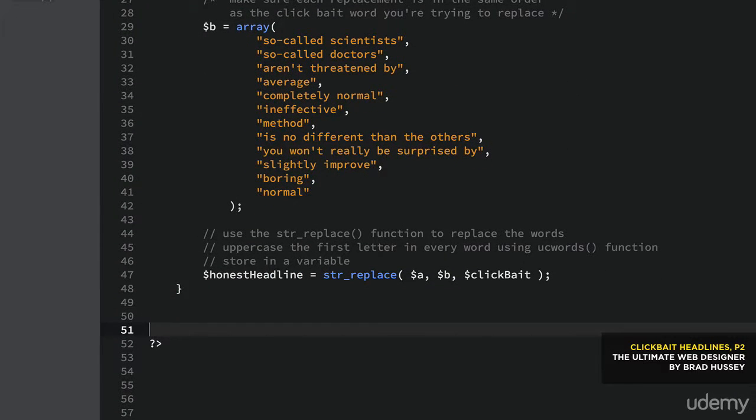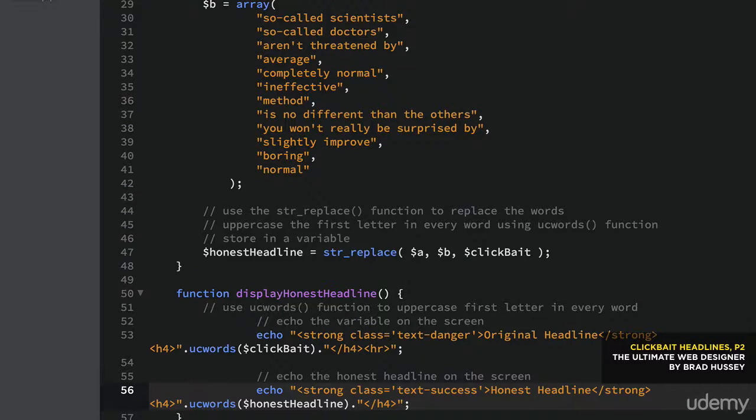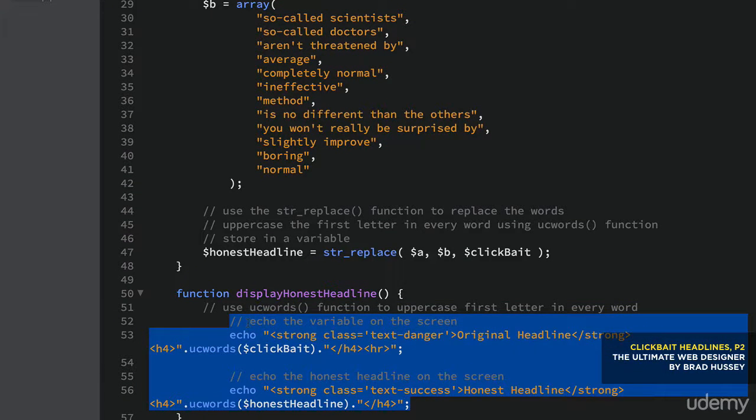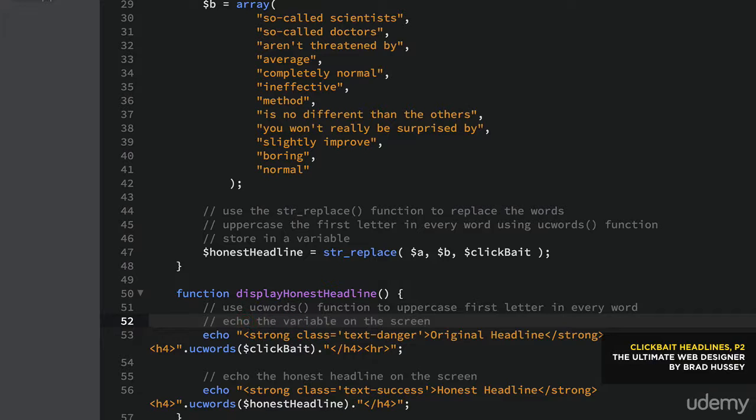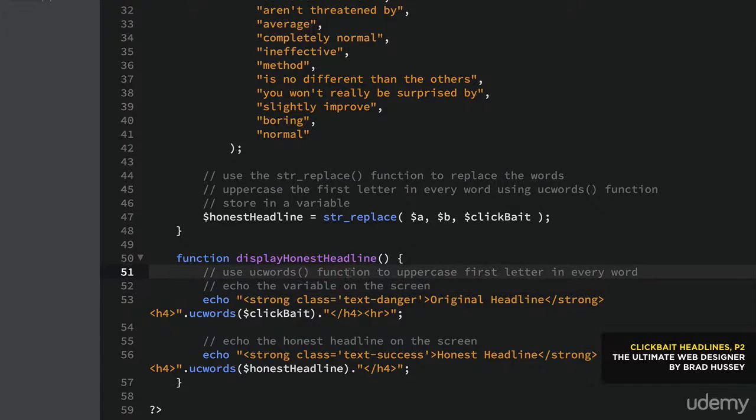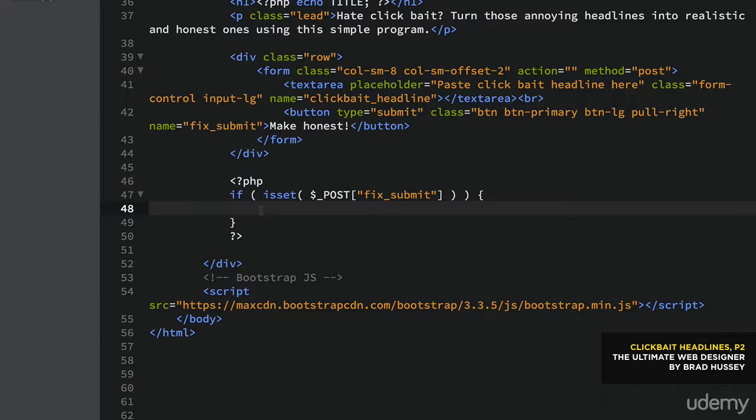After that function, we're going to add another function there. So function, and we're going to call it display honest headline. And then parentheses, open and close your curly brace, and then paste that PHP that you copied in the previous page. And so basically, you'd think this would work, because now if we go back to our clickbait and we just call that function, which would be display honest headline. Technically, you think that this should work.